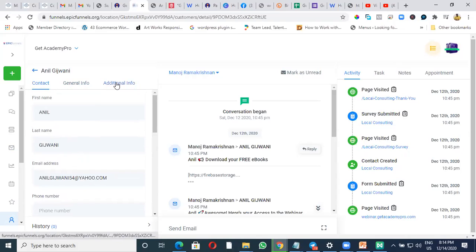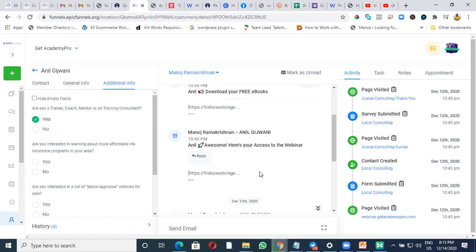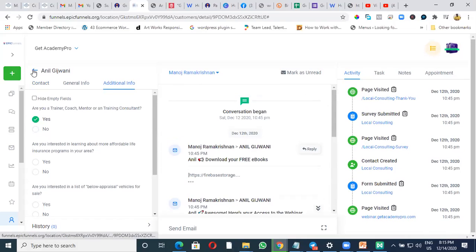Okay. The additional info is an area wherein it shows me what was the survey which he has taken and what option he has chosen. So I can always understand, okay, he is a trainer, and yes, I can interact with him and I can take the session ahead also. Email sequence will be shown as an activity here in the center part, the conversation part. I'll show you how the email sequence also works out.